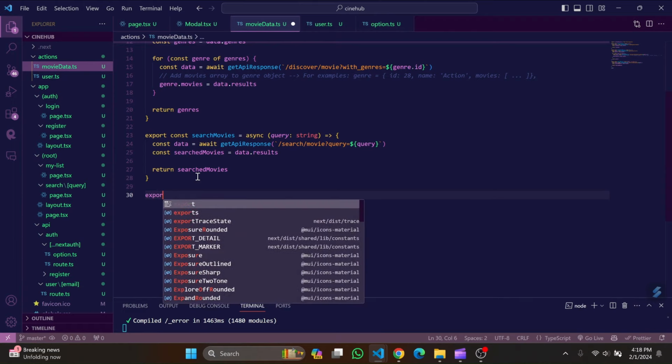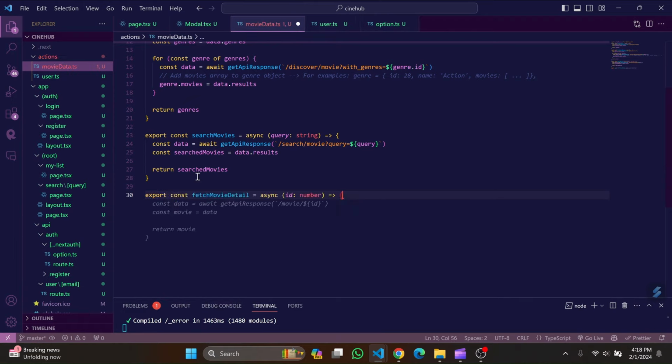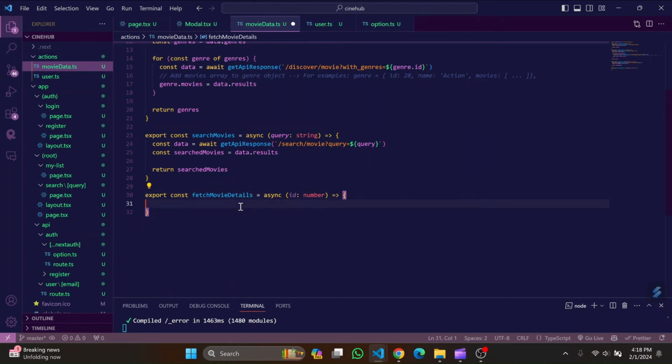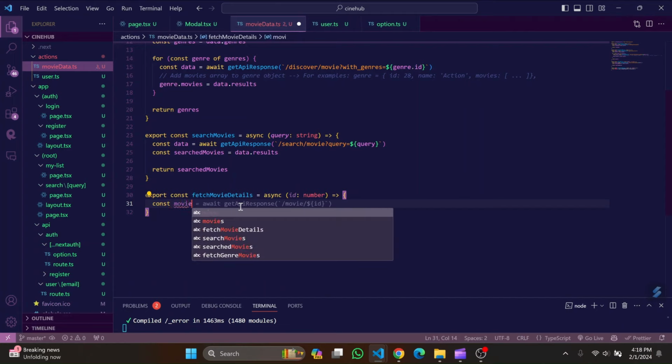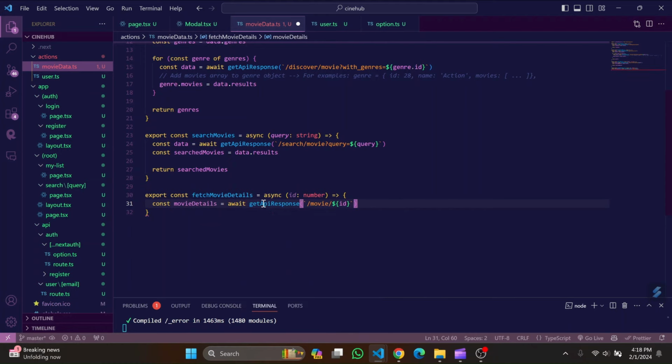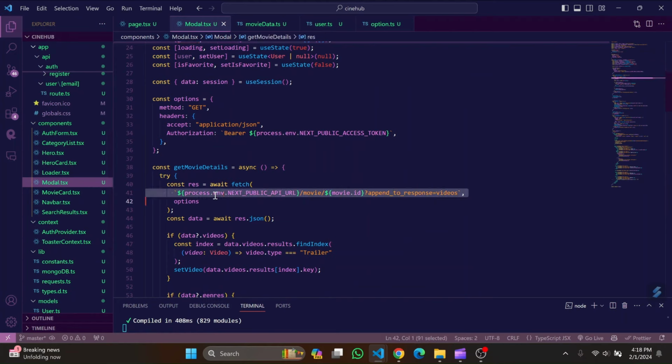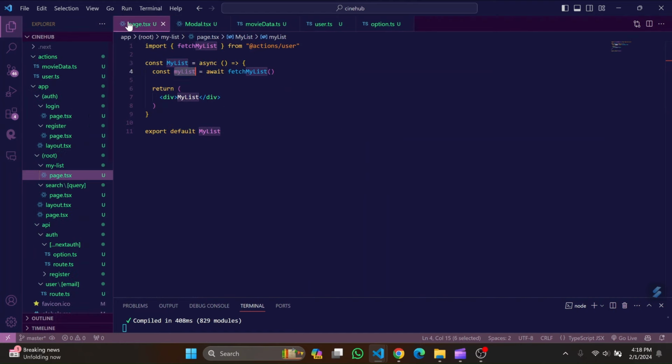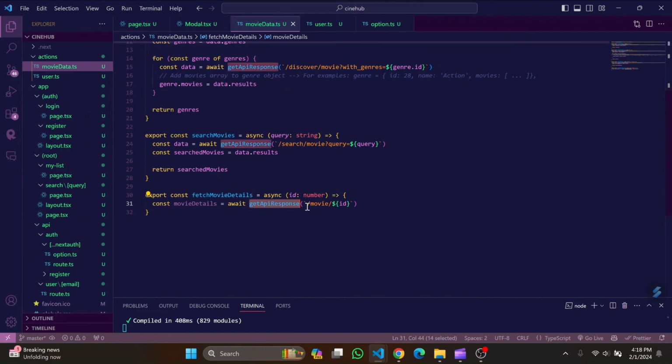We will create the fetch movie details. So I will say const fetch movie details, and const movie details equal to await API get API response. Then look at this, this is the URL, right? So we have slash movie and slash movie ID. Same thing here. Slash movie and slash movie ID. The ID will be passed in the parameter here.